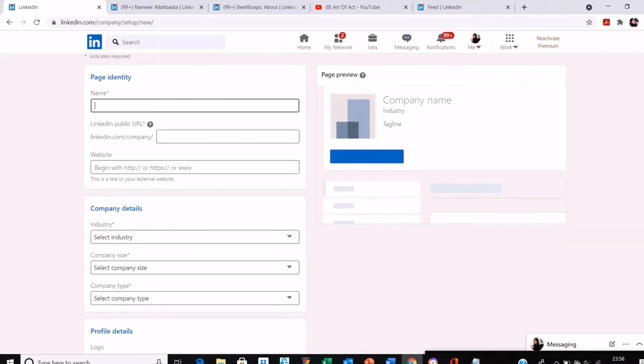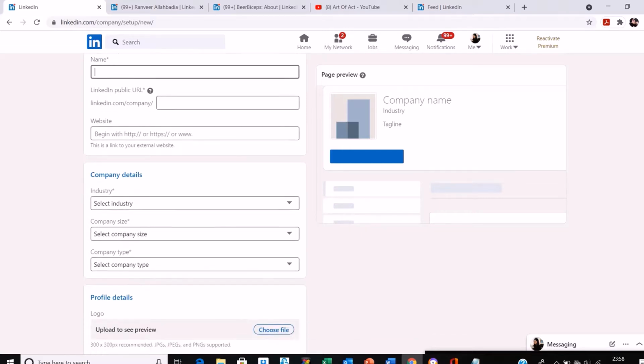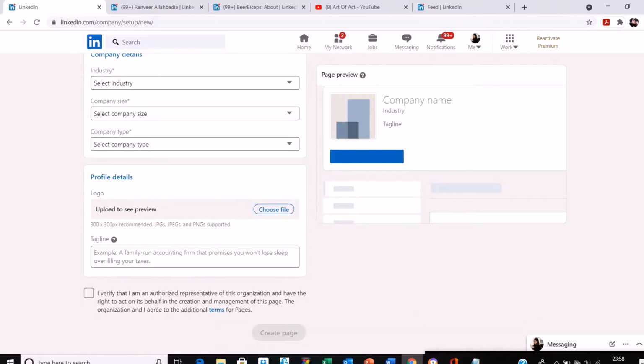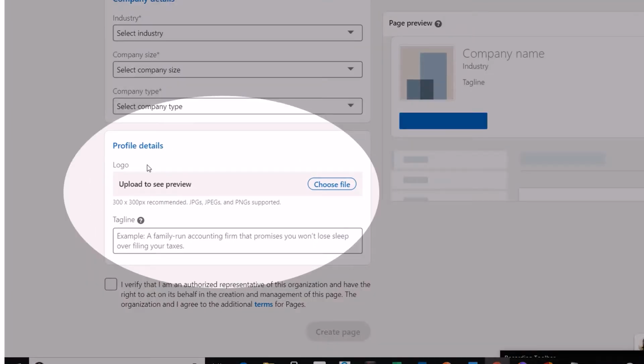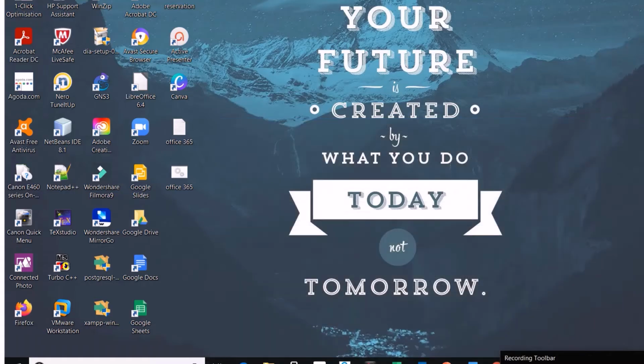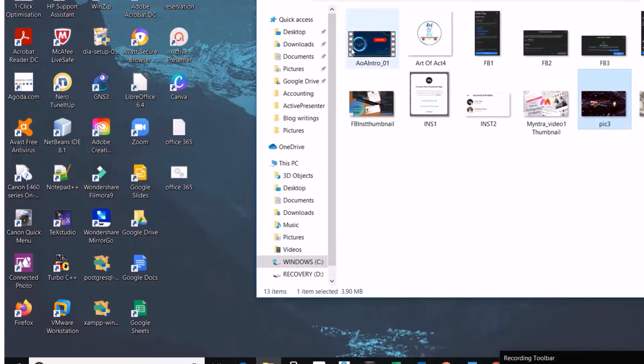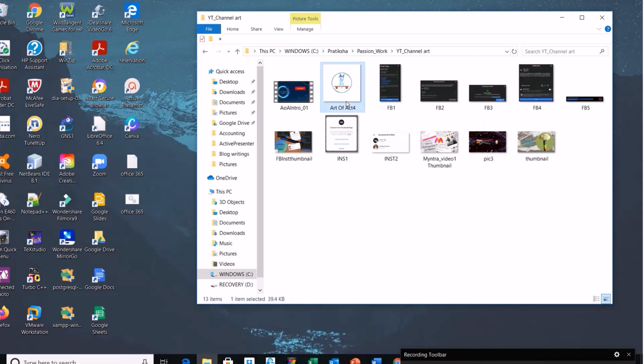The next page will display the page identity settings, the company details, and the profile details. As you can see in the profile details, you first need to do some earlier preparations by making a logo and channel art image ready so that you can upload it to the company page profile which you will be creating. So this is mine, a sample one.